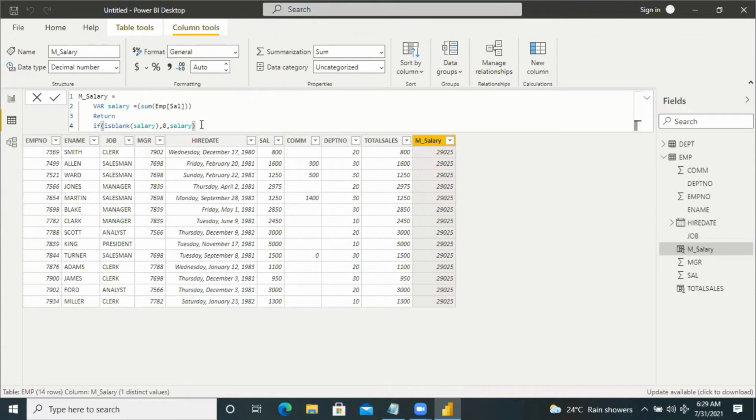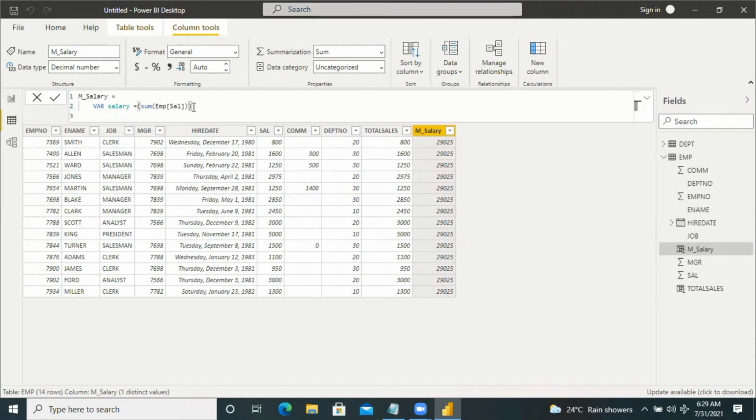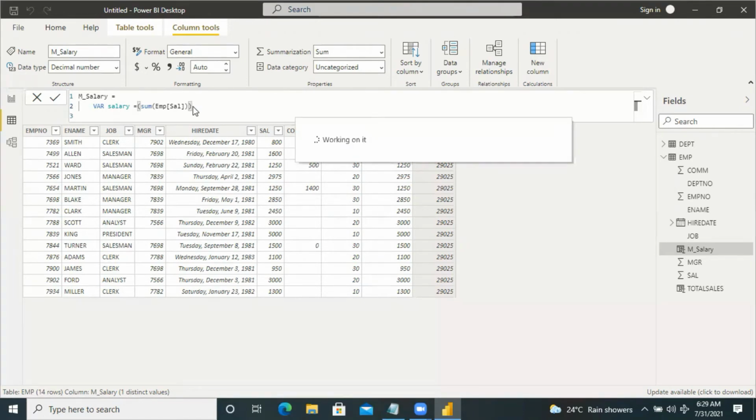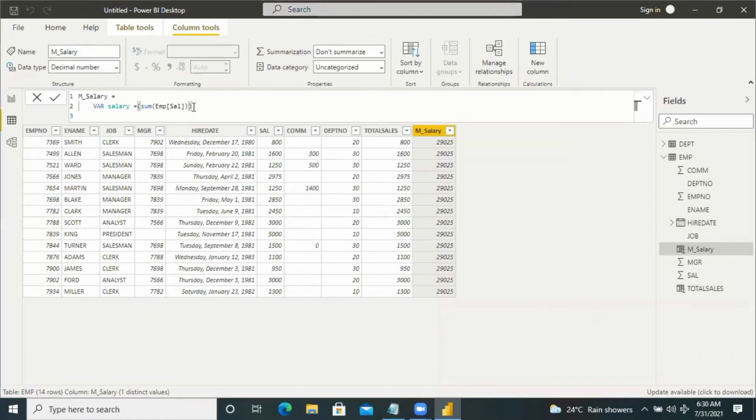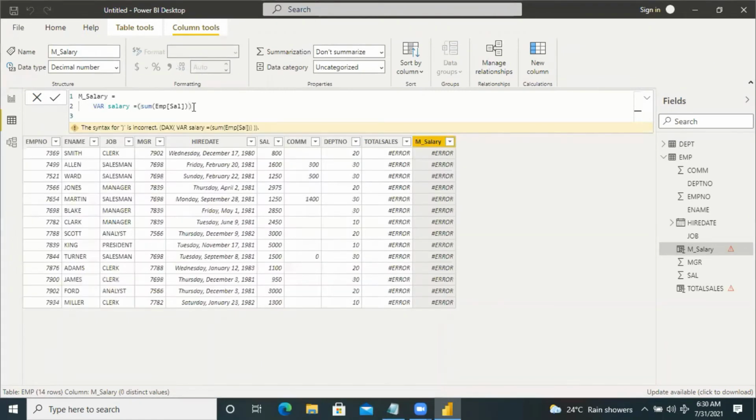Suppose I forgot to write the if condition in the return value. We forgot, we just created the variable. The syntax to declare the variable is: VAR variable name equals DAX function of the column name, then RETURN, then the if statement. Otherwise the syntax is incorrect, so we should follow the syntax.